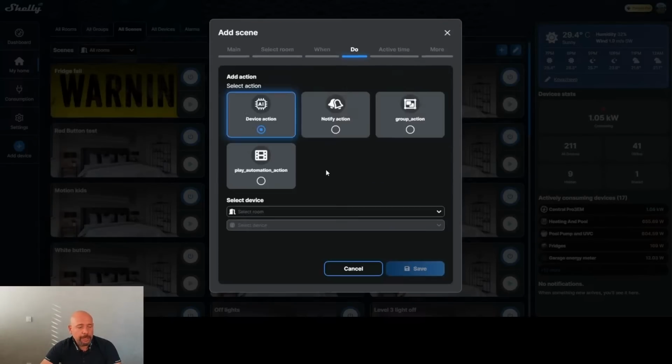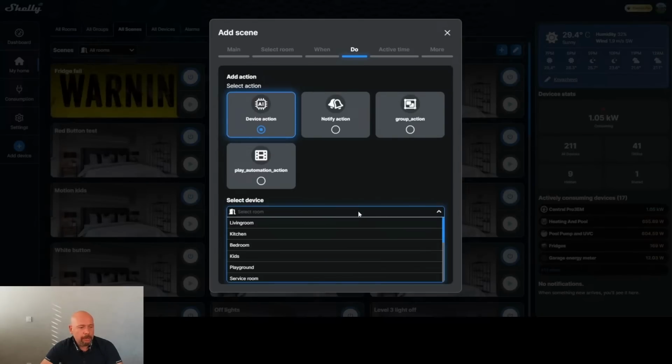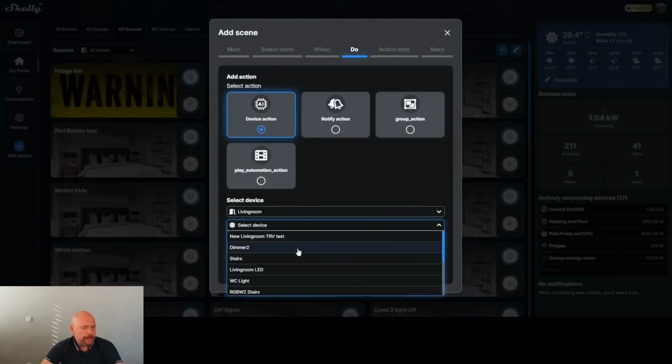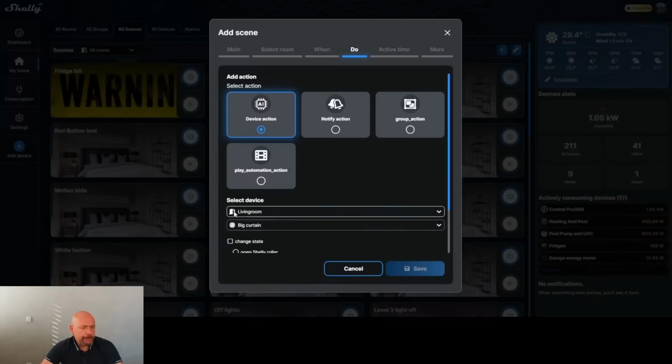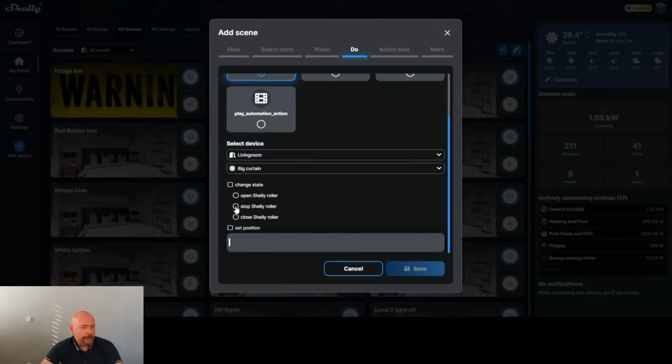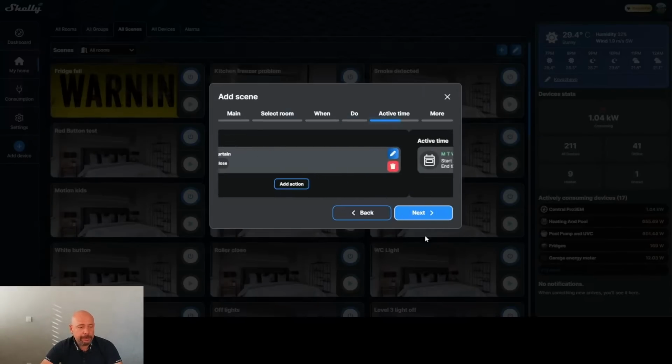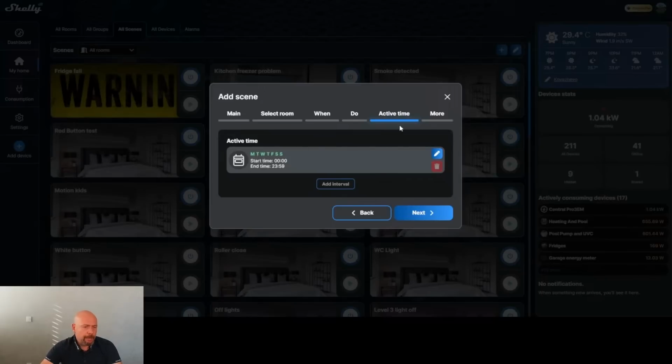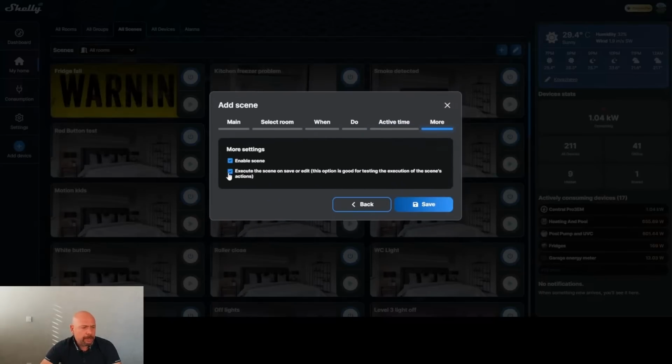For example, if there is a chance of rain, I can choose my living room, for example. There is a big curtain, and I can close it because the rain is expected. Of course, you can set some active time, but it is not needed. If you want to test the scenes, you can execute immediately, no matter that there is no rain.